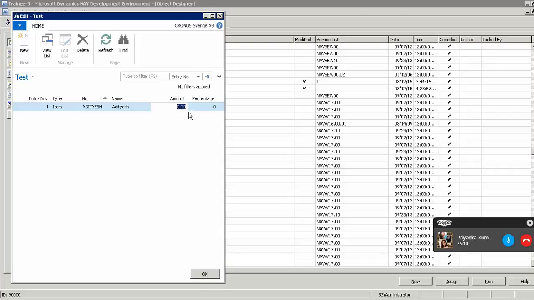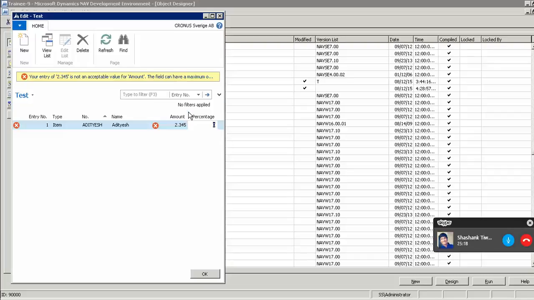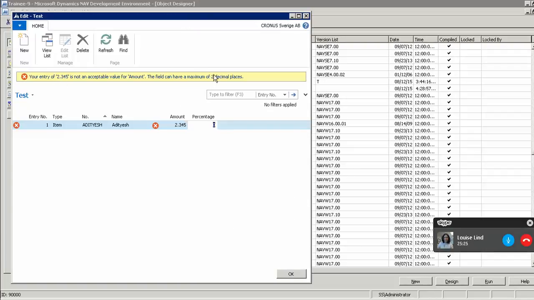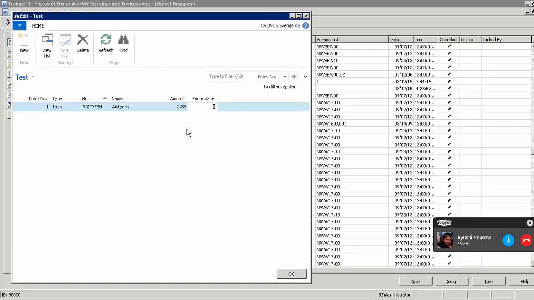Amount is again a decimal field, so we say 2.345. It does not allow me because I think I have a maximum of two decimal places. So what I do is I remove one. It allows. Percentage, we set some minimum and maximum. So what I do is I put 90%. That's fine with it. What if I make it 105?